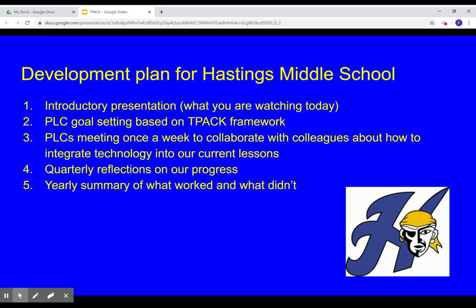Number two is hopefully you will get together with your PLC at some point today and set a goal or two based on your interpretation of TPAC and how you might use your current curriculum or lessons that are already in place, and try to supplement that with our TPAC framework. We will be continuing to meet with our PLCs weekly like we have been doing for the past couple of years. We are just going to change the focus a little bit. We're going to change that focus into technology integration and how we can use TPAC to better enhance the lessons that we currently have and the curriculum we already use.